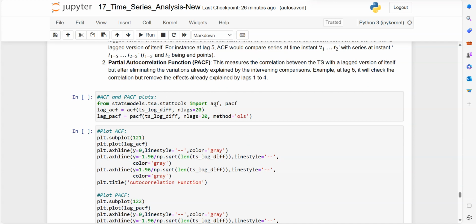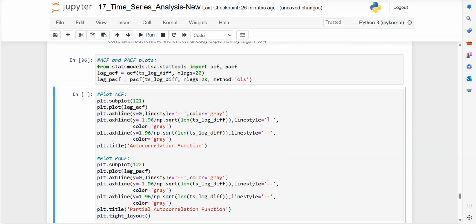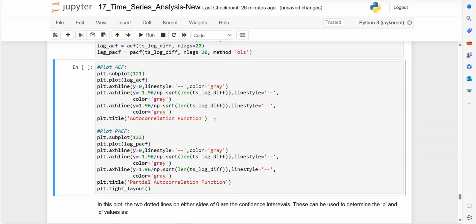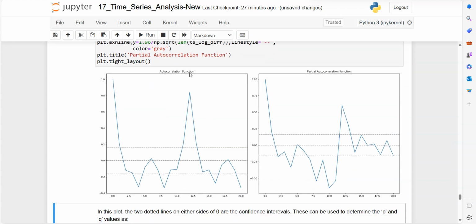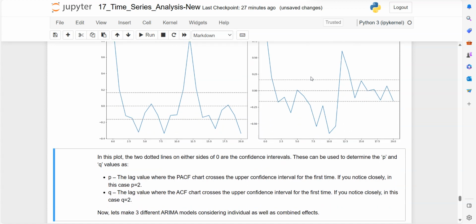Importing these two functions, ACF and PACF, from the statsmodels.tsa.stattools module, then we are using the functions on the TS log transform data, with the number of lags equal to 20, and also getting the PACF. This gives us the ACF and PACF values, and then here by using Matplotlib we are plotting the values. The first graph is the autocorrelation graph and the second one is the partial autocorrelation graph. From these two graphs you can determine the value for P and the value for Q.